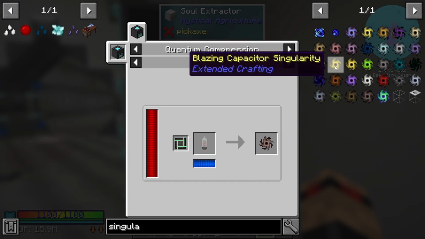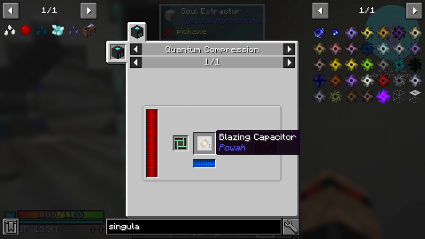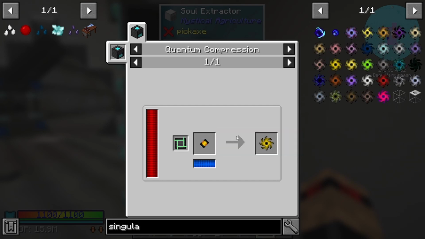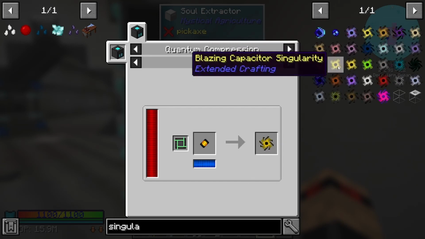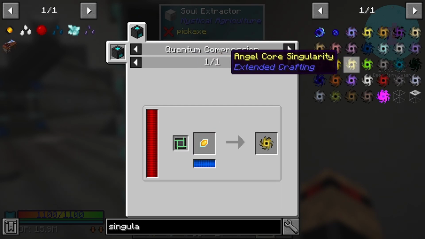This one we'll come back to. Blazing capacitor. We could set that up now, but it would just take up our little crafter that we've already got. And we need that for the dry ice to keep our power going, right? So I'll bookmark it and then we'll set up another one for that.